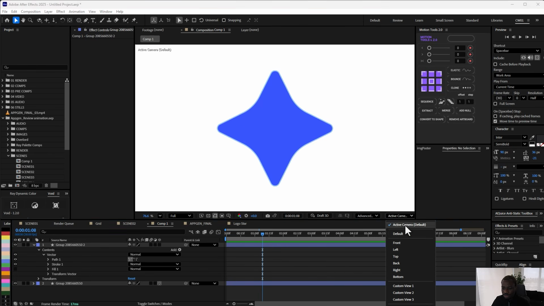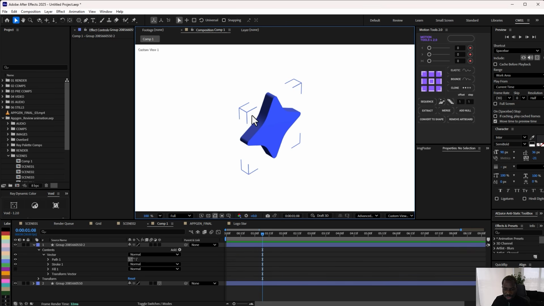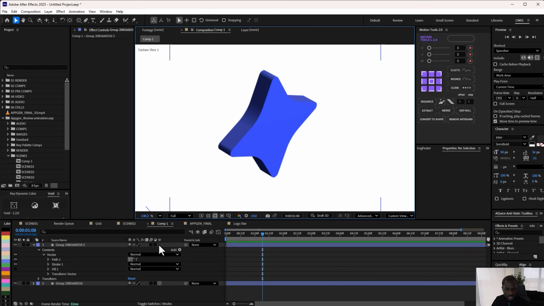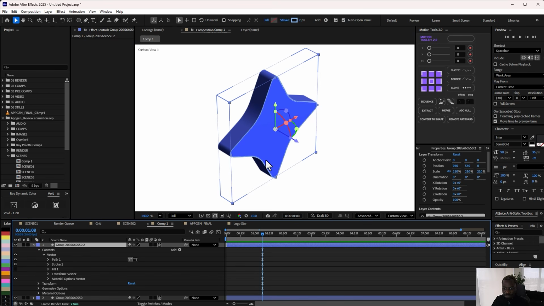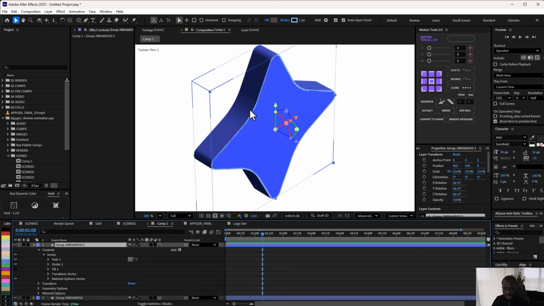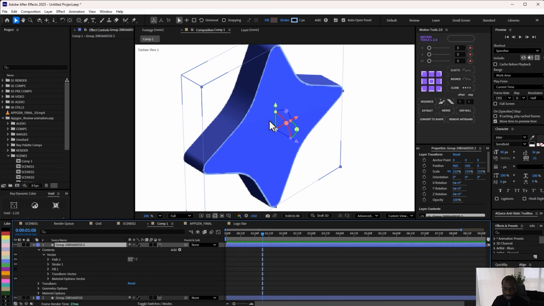So if I change this back to custom view, it's very hard to see, and I need to actually change it back to 3D so that it can be in 3D space. And with this, you can see that it's actually on this, right?